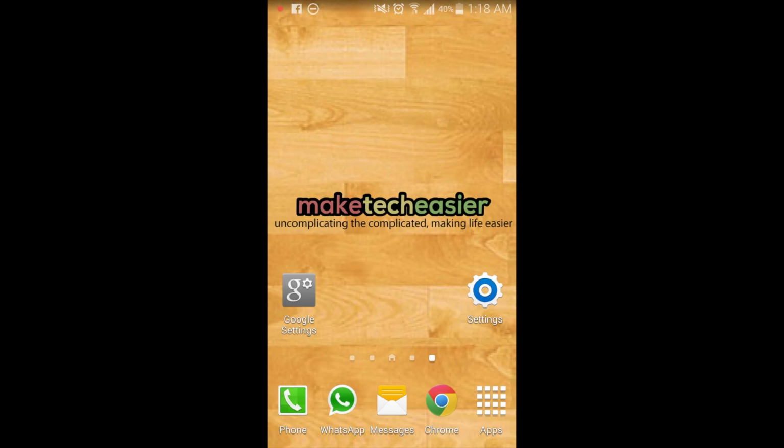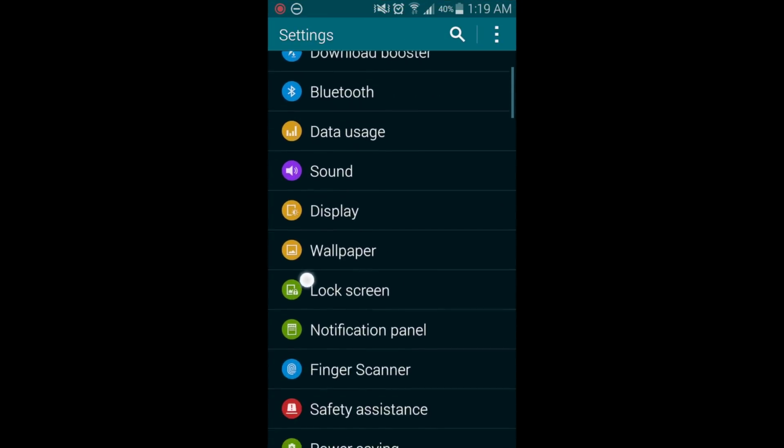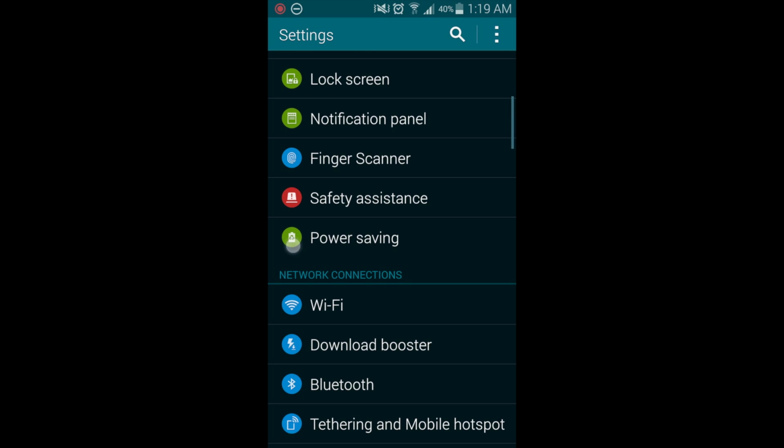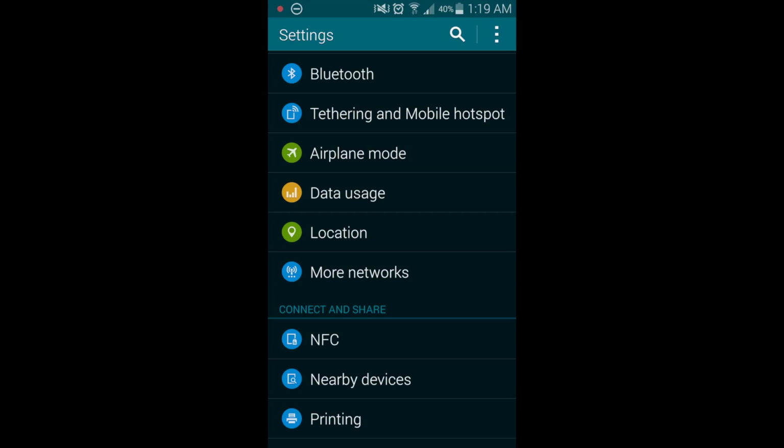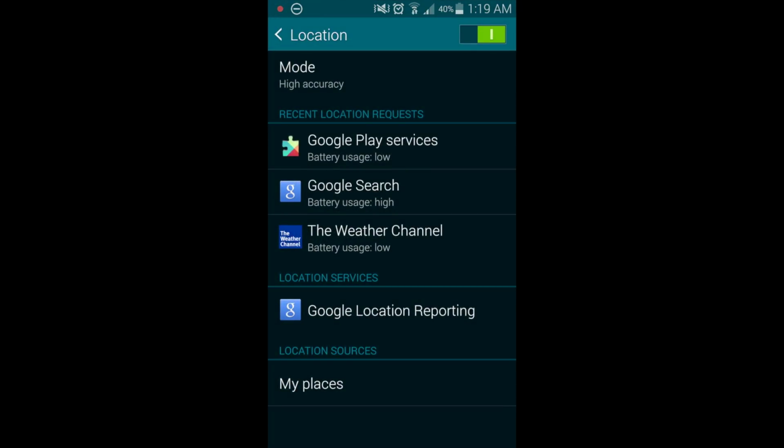Android KitKat also brought along the ability to select location mode, a method through which your phone determines its location. So simply open up the Settings app on your device and navigate to location. Now depending on your device, the interface might be slightly different, but you have to find and tap on location.